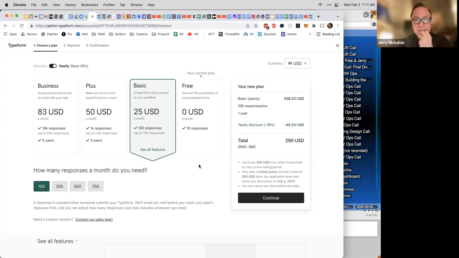So I think this pricing actually is not functional, and I should maybe stop thinking about Typeform. I'd forgotten how expensive it is. Yeah, I didn't realize either.